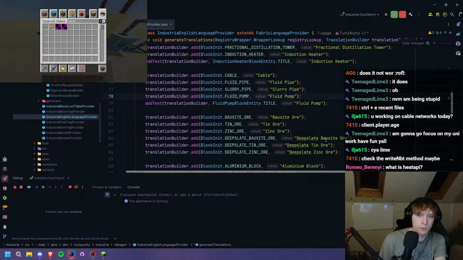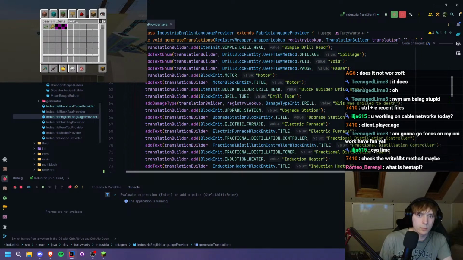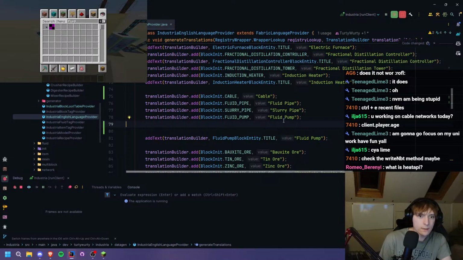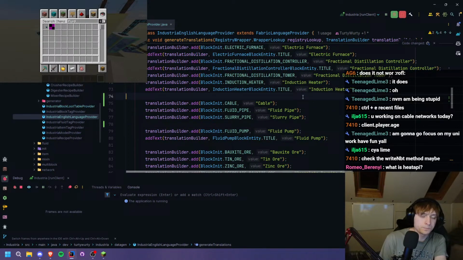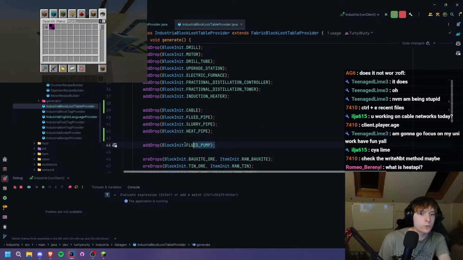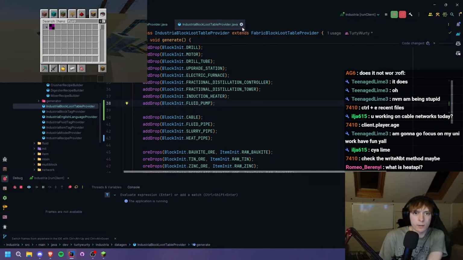Fluid pump. Do I not have a fluid pump block? I think. Fluid. I do. Where's that? Am I blind? Oh, it's literally right there. I am blind. Good to know. Wait. Fluid pipe, slurry pipe, heat pipe, fluid pump. Okay, I was confused because there was obviously more there than there was in the other one, but that's why.